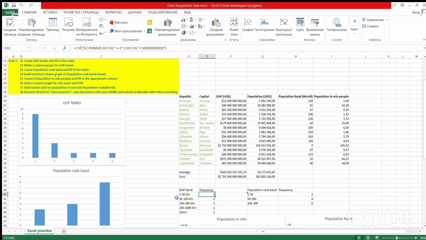For example, for the first one, it is equal to, I don't write the countries, I change it to short COUNTIFS, and in the parentheses F20 and F34 greater than 1 and less than 50 billion. I repeated similar formulas for all other bands. This produced the frequency numbers in the table.